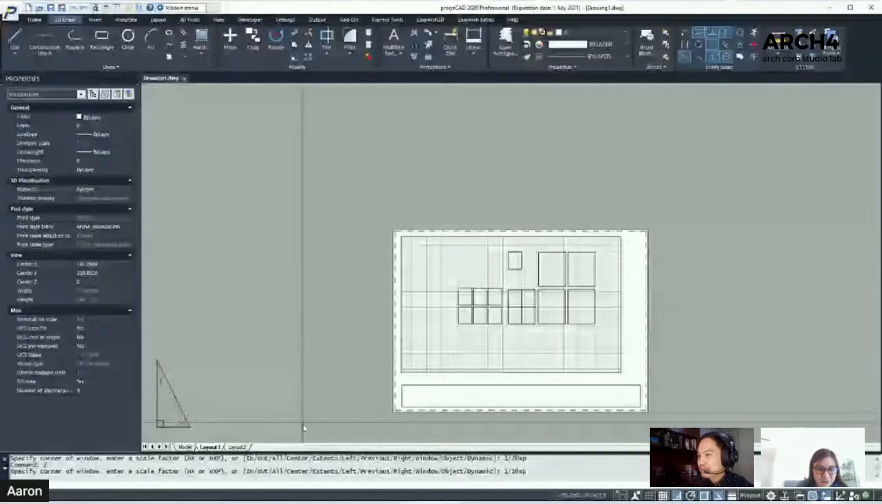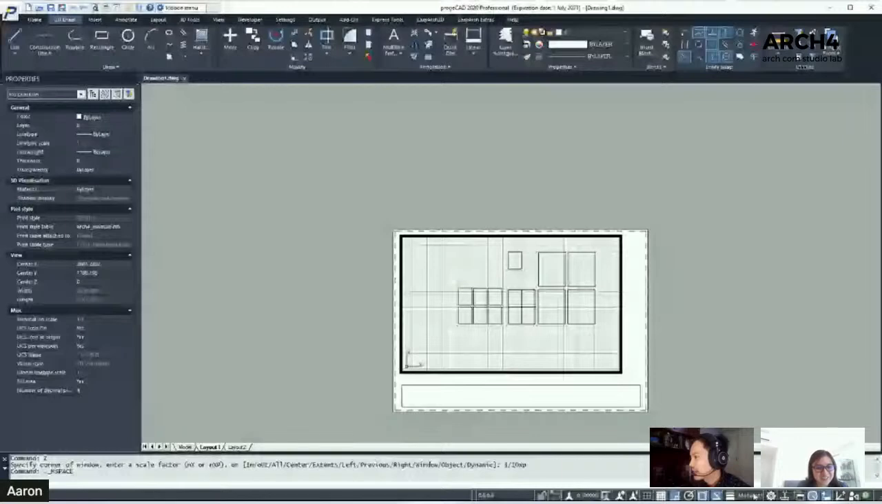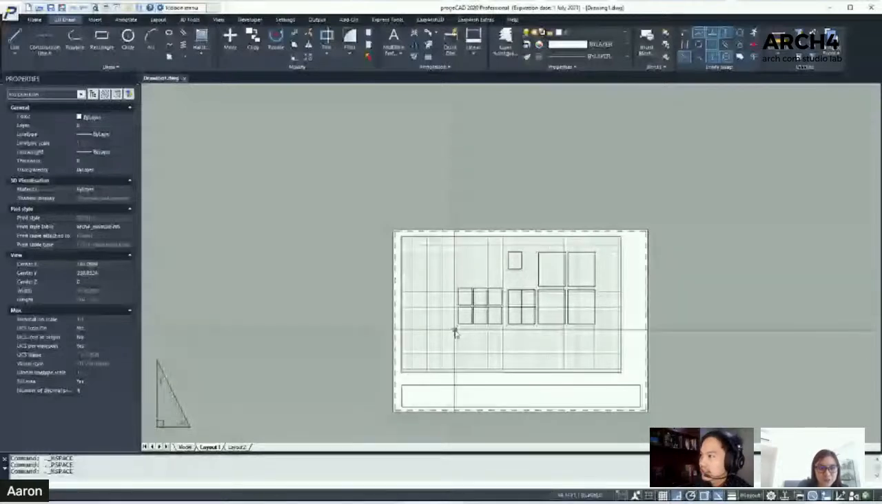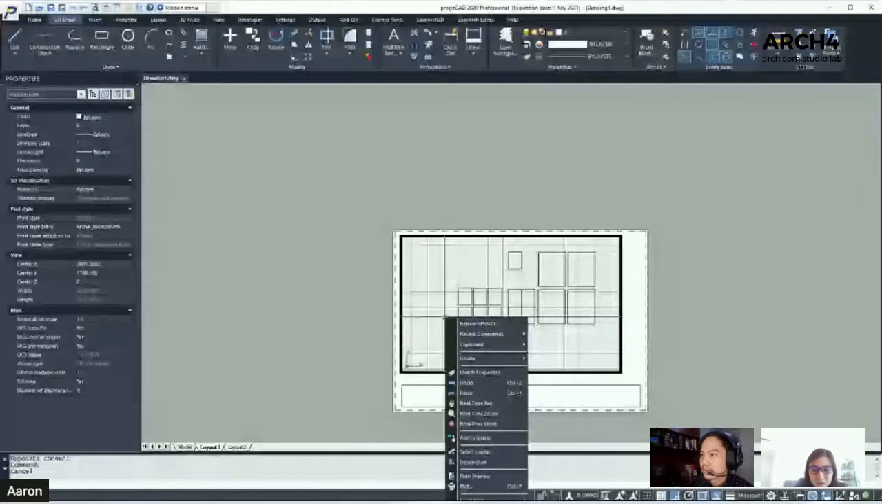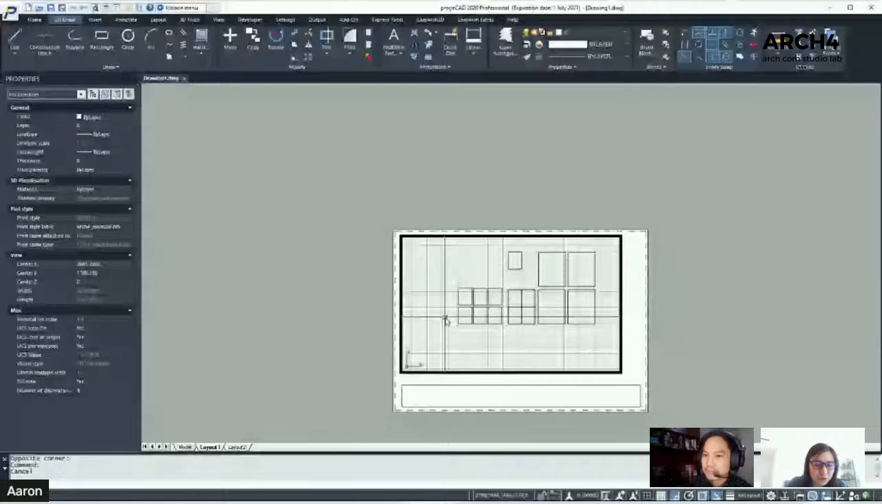They don't want to type. Yeah, if they don't want to type, actually, you can just select the viewport from the paper space and then adjust the scale from the properties in the lower left. There's a scale there, in the miscellaneous.